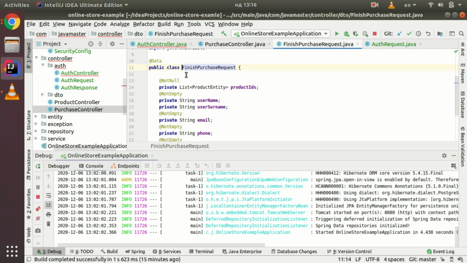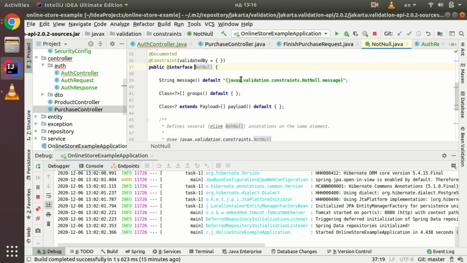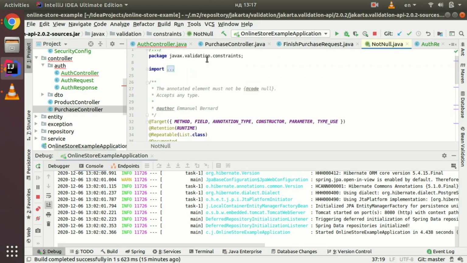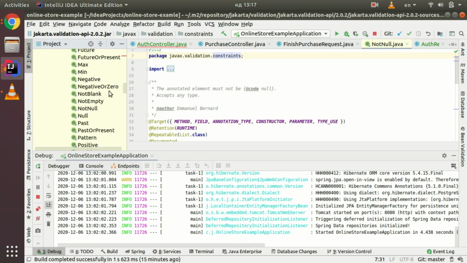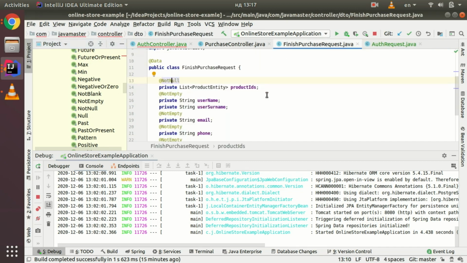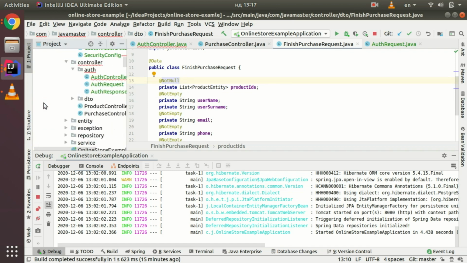There are different annotations from Java's constraint, and you can check them. Java's validation constraints dependency has all the validations you need for your model, like min, max, future for the datetime format, not empty, not blank, not null, etc. Who is interested, just navigate to the Java's validation and check it out.